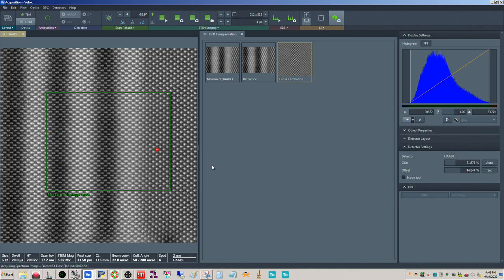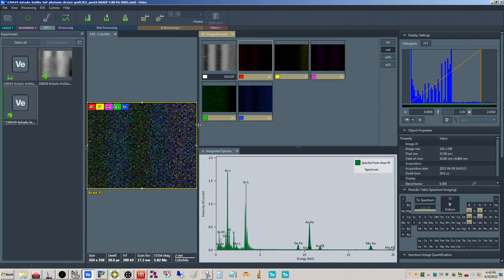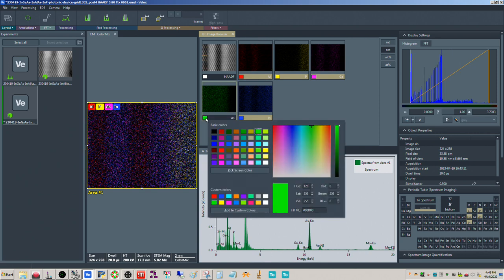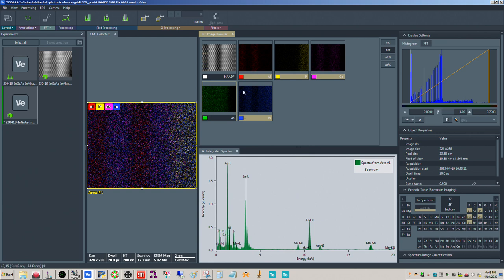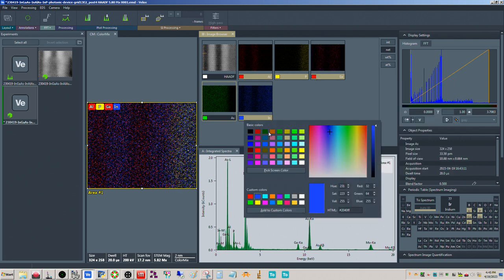So we're doing okay. Material still looks good. How about some colors here? So let's see. If you want to change the colors here, you can click on this and you can change whatever you want. Usually red, green, blue should be your most important colors. Let's do red for the gallium. Oops, we already have that. Let's do blue for the indium.